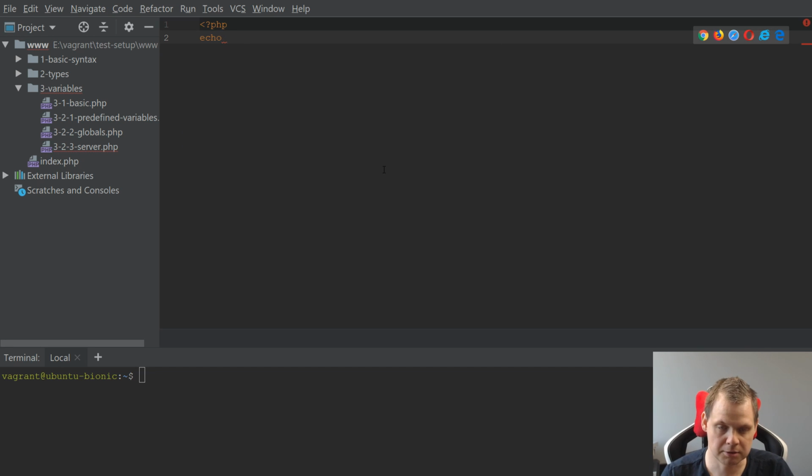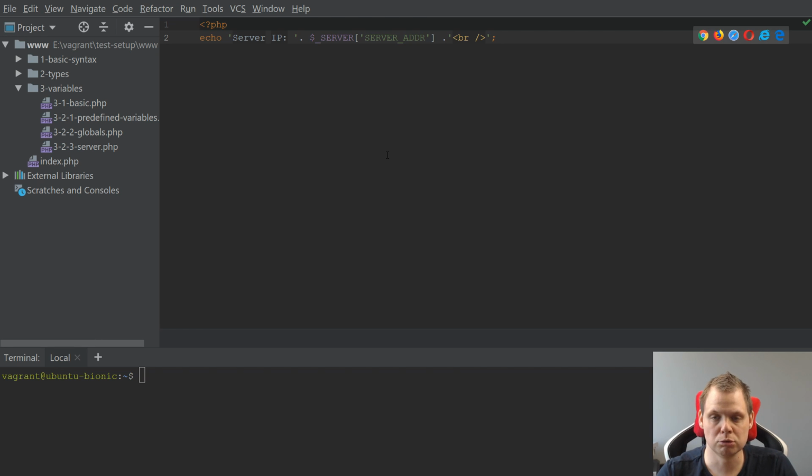You can say echo $_SERVER, and then SERVER_ADDR. Here we go, and then I will make a breakpoint. This is my server IP address. This will be 10.0.2.15, and you can use it if you have a lot of servers connected together, and then it's good to know the server IP address. It's about using the right network connection and something like that.